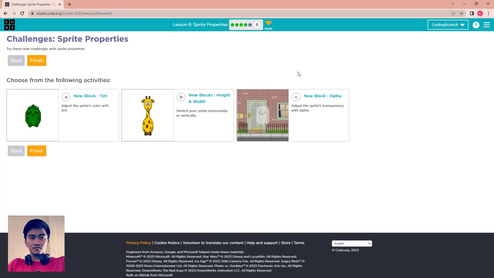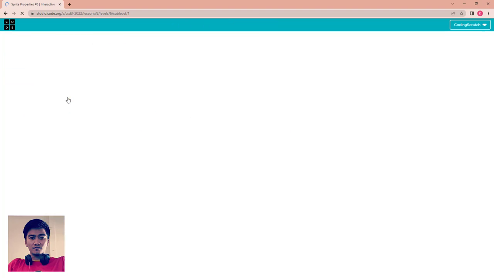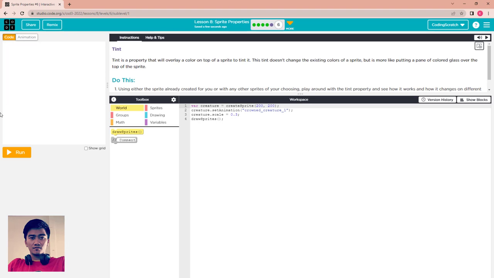Okay, we have the challenge sprite property. We have 3 activities. We go to A first, the new block tint. What is the tint block? What does it do? We read the instruction to know it.